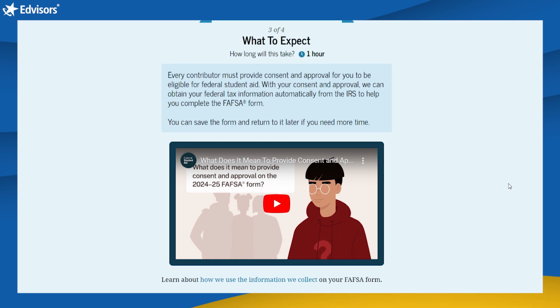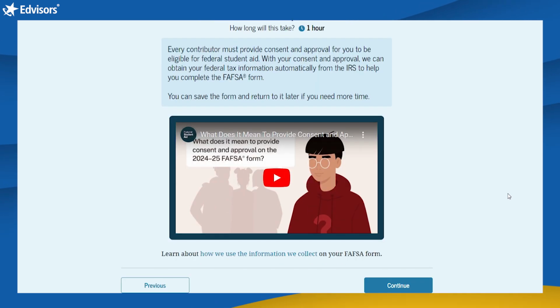The FAFSA is expected to take 1 hour. To be honest with you, actual sit-down time to complete the application has been faster for most families. It's been faster for most students. However, that doesn't mean if you do take an hour or more, something is wrong. That just means your situation maybe requires a little bit more attention than some of the other applicants.